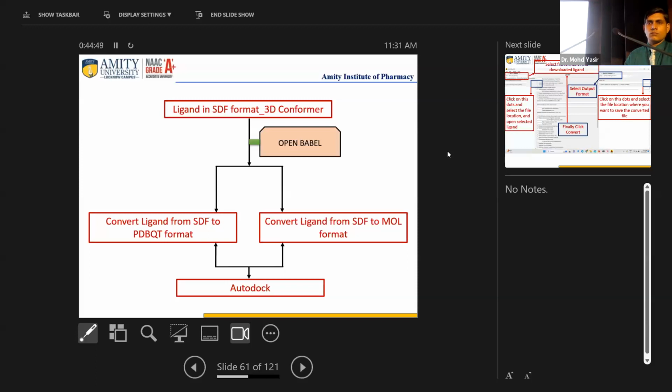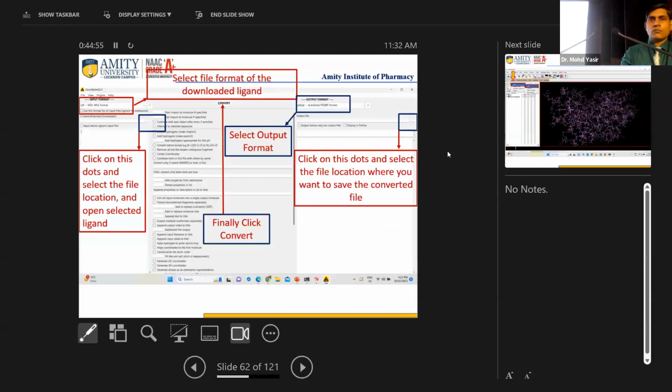You can download Open Babel. It is an open source software, and it can convert any format to any format. You can convert any number of ligands to any number of formats. I have installed this on my computer, and I will show you how you can convert this. You open it by clicking on Windows, then Open Babel.